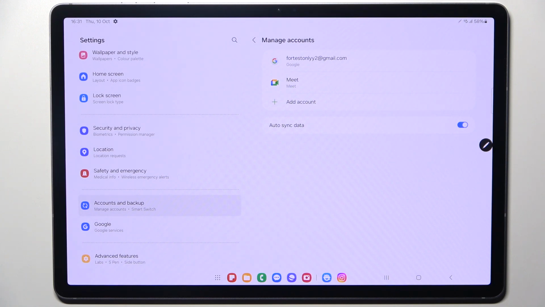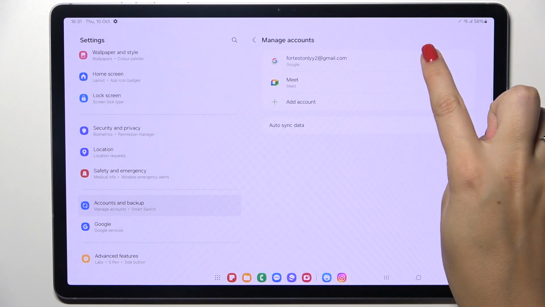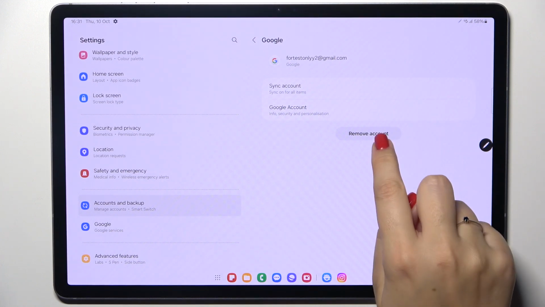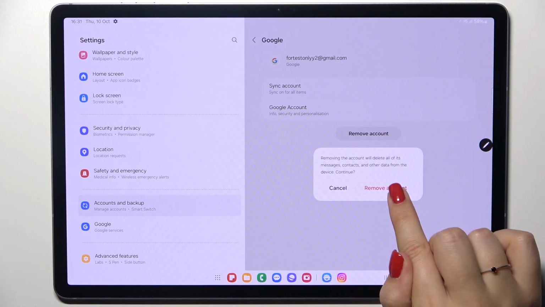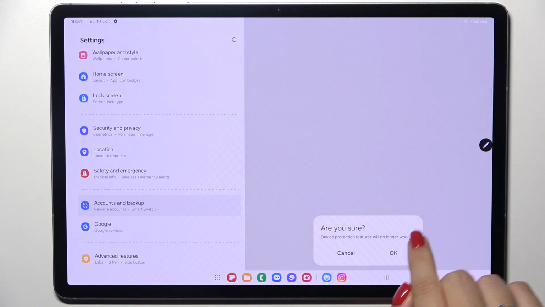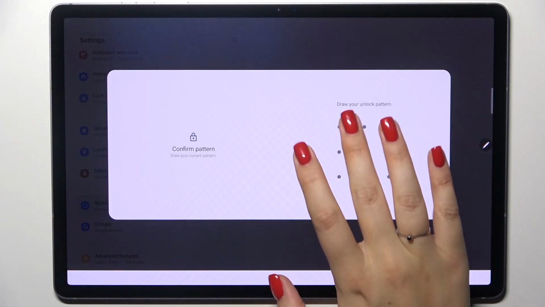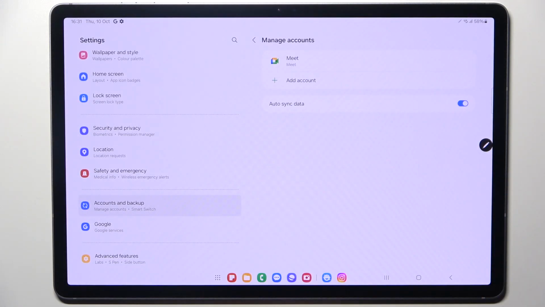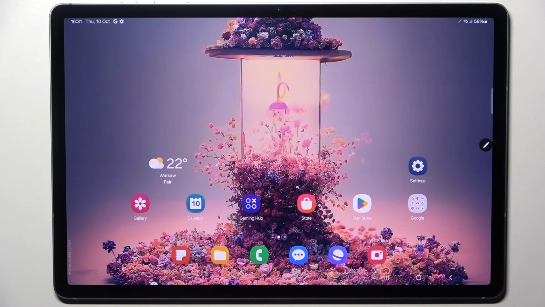Of course, you can always remove it. So all you have to do is to tap on the account and tap on remove account. Confirm it by tapping on remove account and tap on OK. You'll have to confirm everything with your pattern, and as you can see, we just successfully get rid of our Google account.